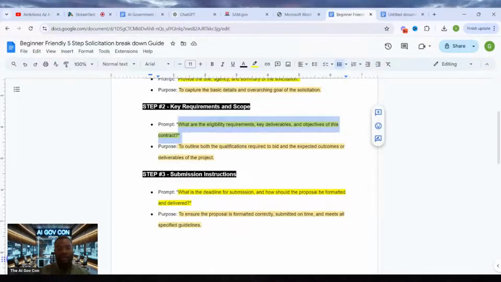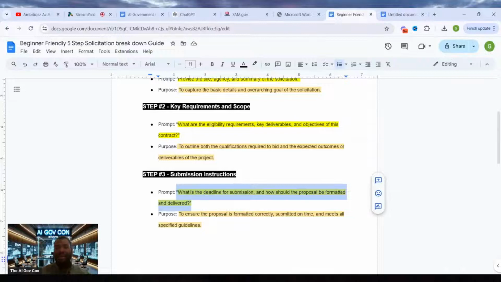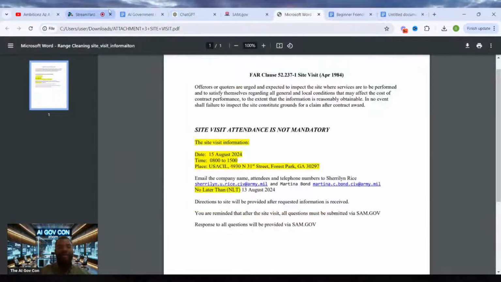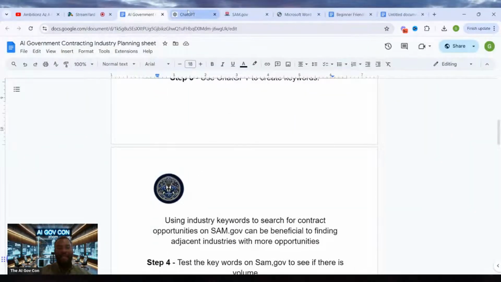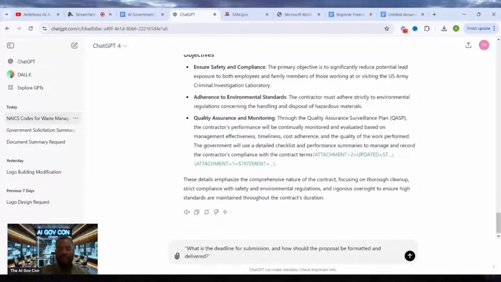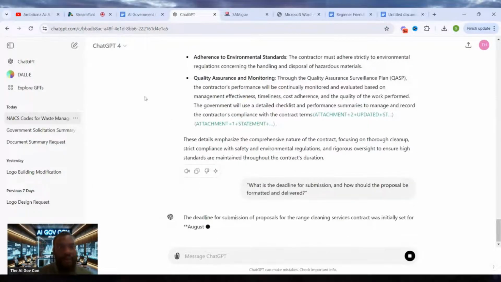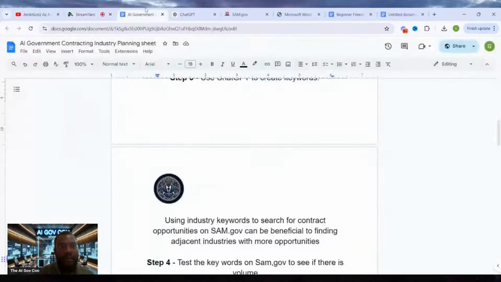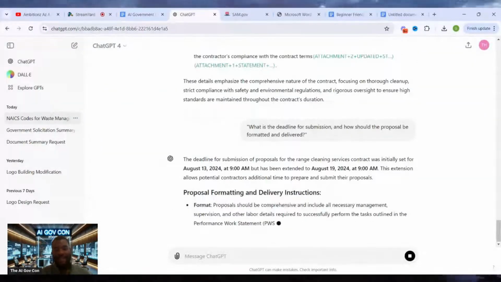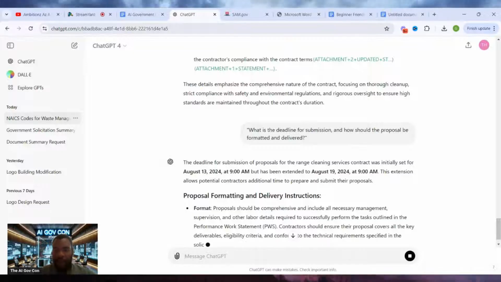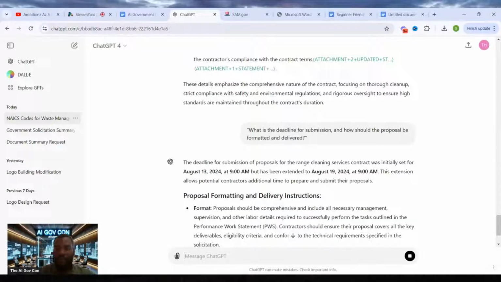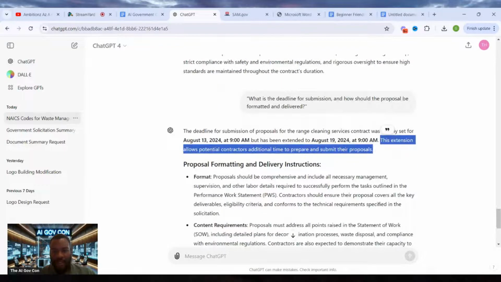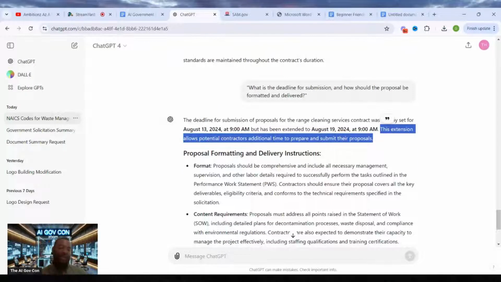Then I'm going to go into submission instructions. I want to find out, how do I submit this? How do I submit this bid package? What do they need from me? Okay, so the deadline of submission of proposal for the range cleaning service contract was initially set for the 13th of August, and now it has changed to the 19th of August. This extension allows potential contractors additional time to prepare and submit their proposals.